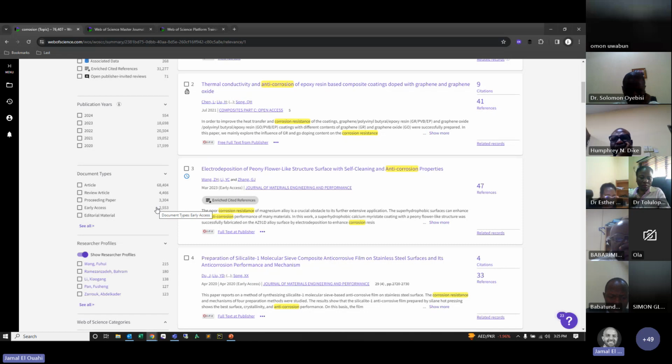But not assigned yet to a volume number or issue number. So that's what we call early access. You can access the paper online, but it's not published per se, in a sense that it has not been assigned to a volume number or issue number yet, right?